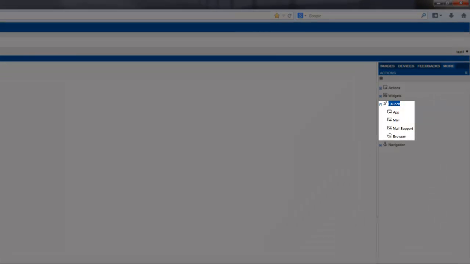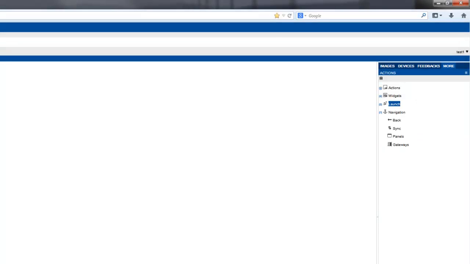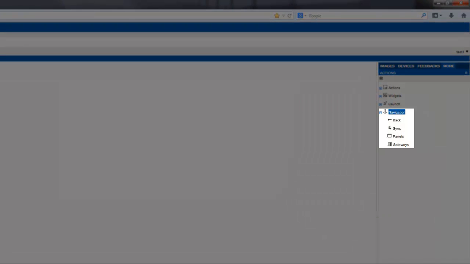The launch section allows you to launch an app through KTouch, open mail, have a link to mail support to send alerts, or open your web browser. Navigation gives you the ability to create a button for back, for syncing your panels, to select your different panels, and to go to your gateways.